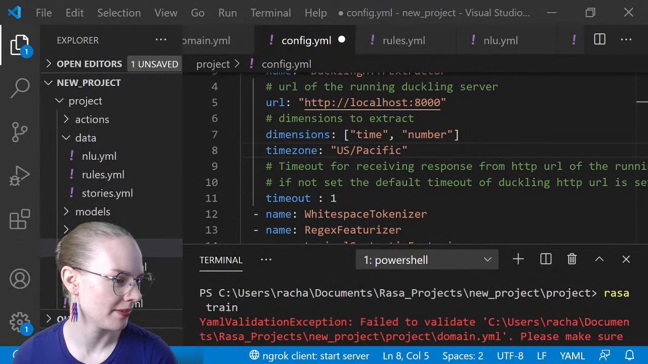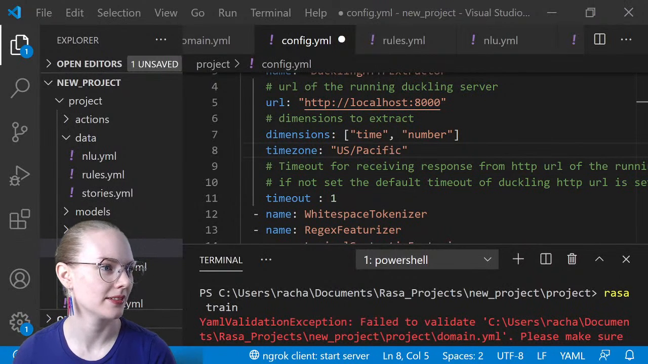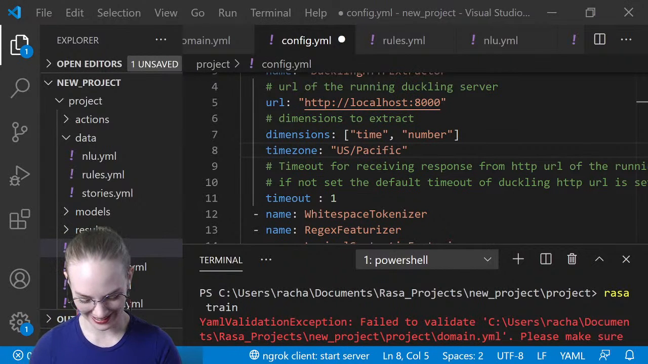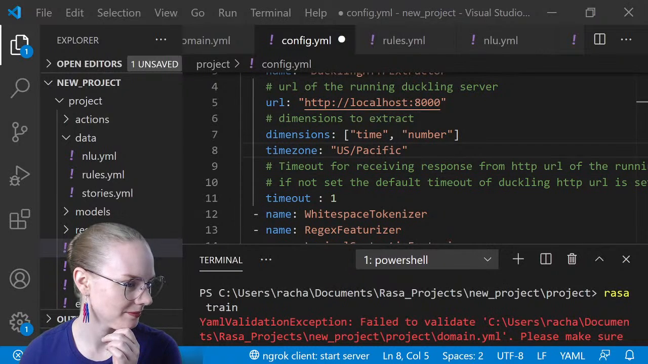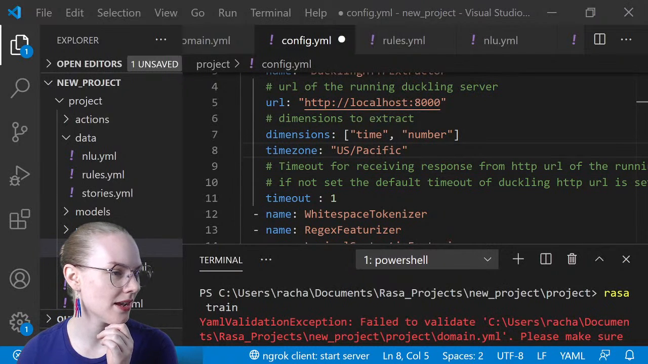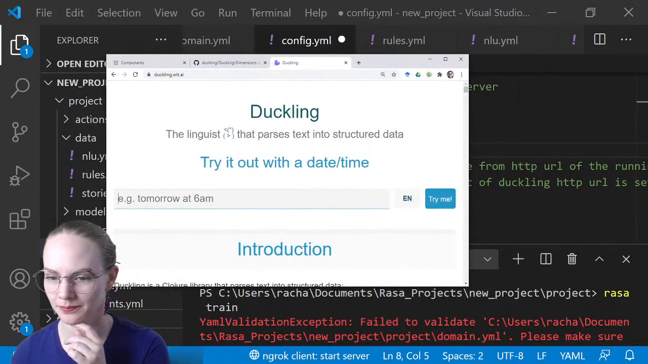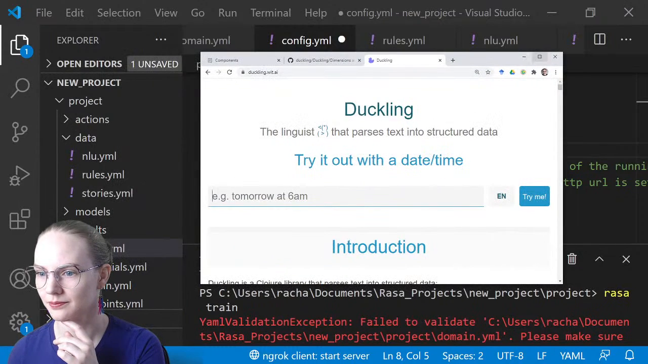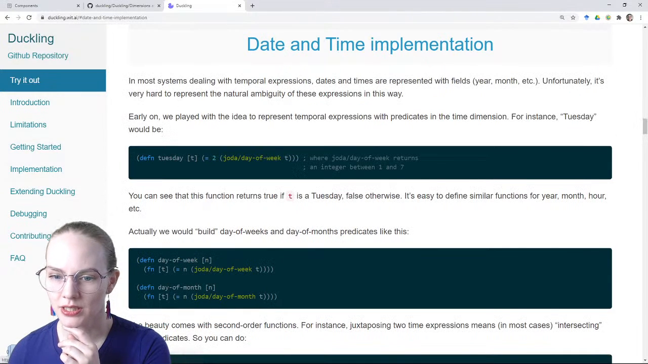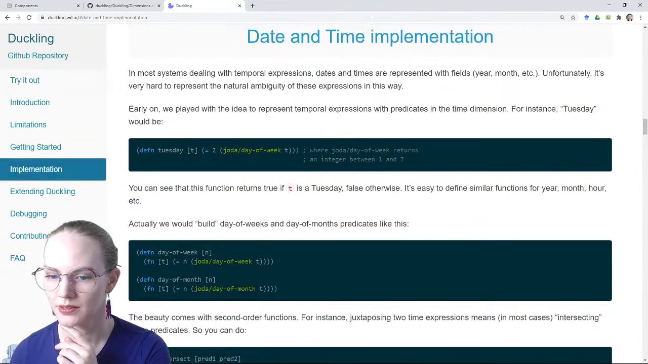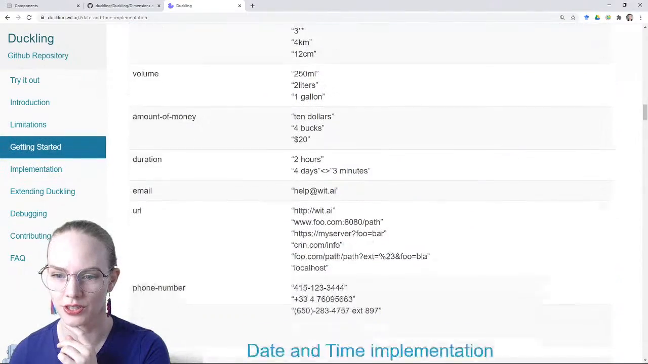Nope, this is all about ducks, like actual ducks. Okay, that's not it. Duckling time zone syntax, maybe? It might be in the Wit AI one, this one, so let's try that. Implementation. Oh no, this is all Clojure.